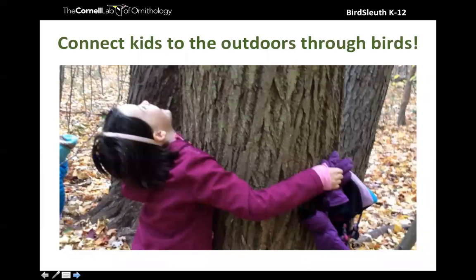So it feels really important to me as an educator to connect kids to the outdoors, and what better tool to use than birds, because they are everywhere year-round. So we hope that the Explorer's Guidebook will help you do that.